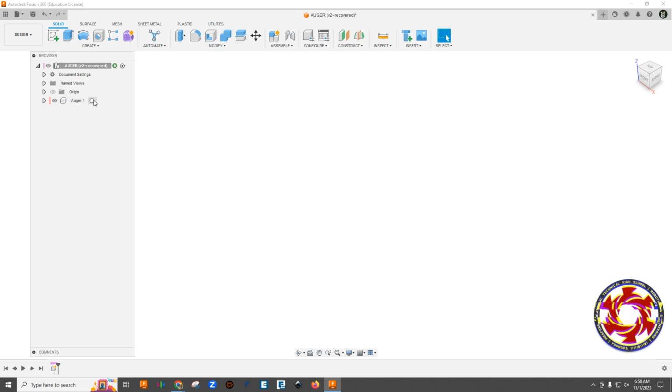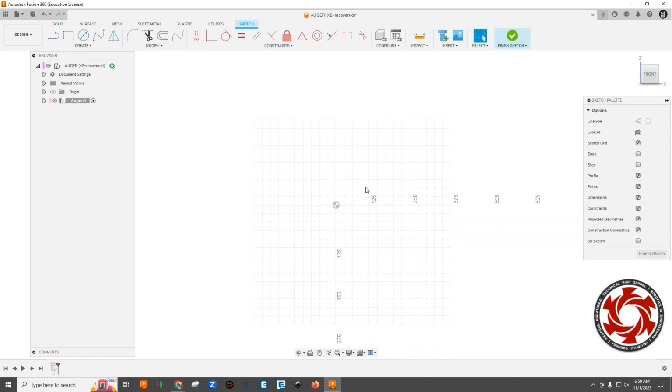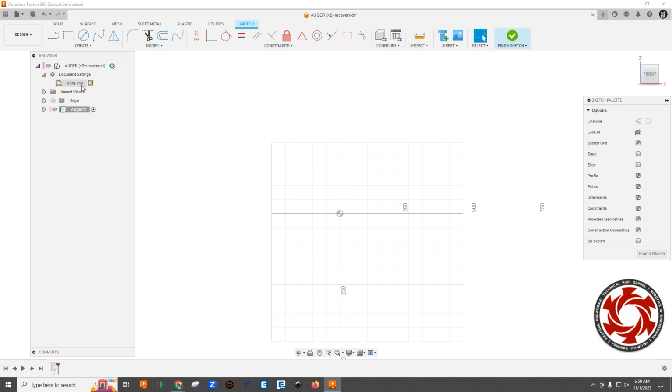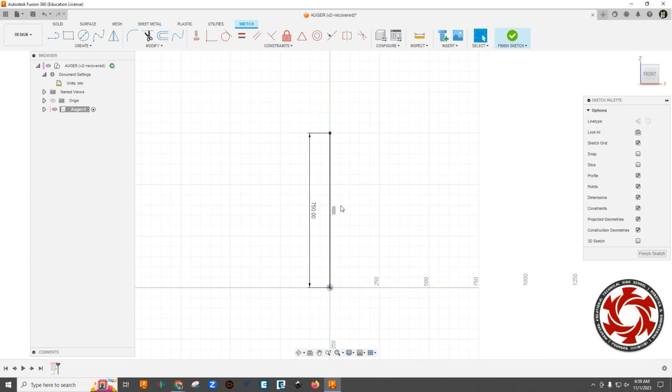As you can see, we started with creating a new component here, the auger. And so that's where we're going to start. So let's make sure our radio button's on here. We'll go ahead and create a new sketch on this plane. And for this, let's make sure that we're working in millimeters. And I'm just going to start with a line that is 750, just like that.